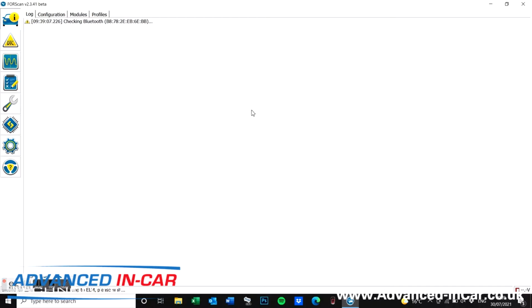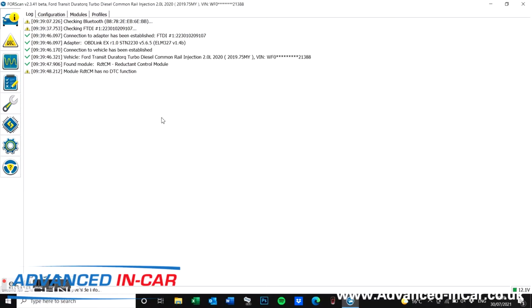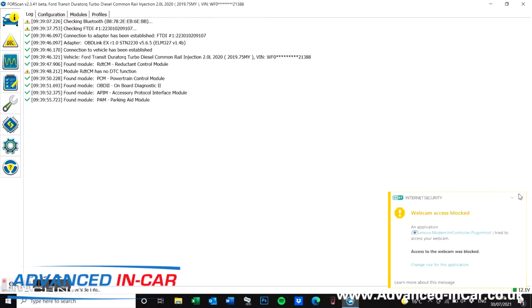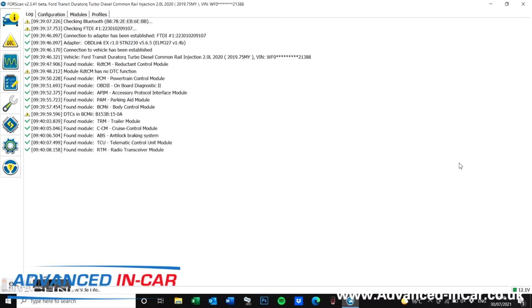You'll see it checking the Bluetooth bit first, though we're actually connected through a cable. Then it asks if the adapter is not optimized for maximum performance. I'm just going to click yes on this bit. You might not even need to do it. It started picking up on the vehicle, and it's scanning through all the different modules. Give it a couple of seconds. The more stuff you've got in there, the longer it's going to take. We'll just wait for it to finish up.